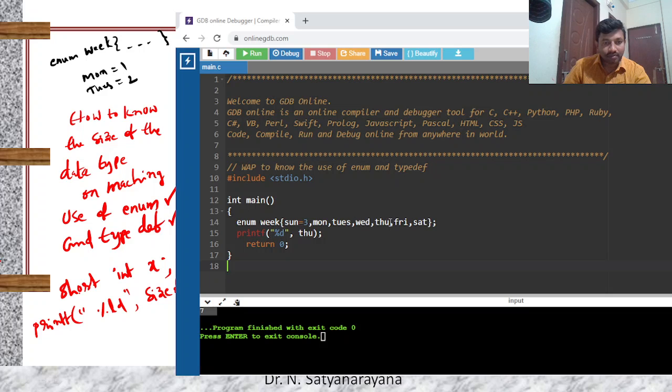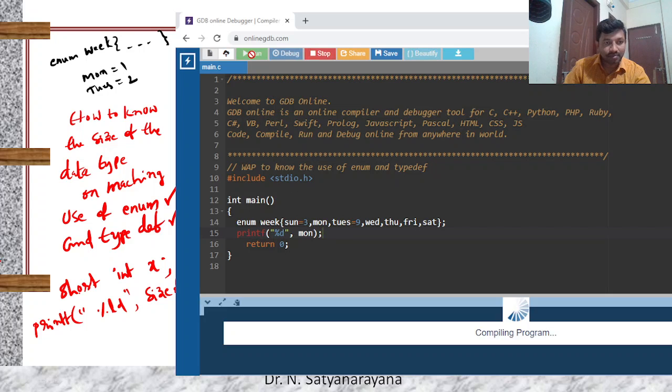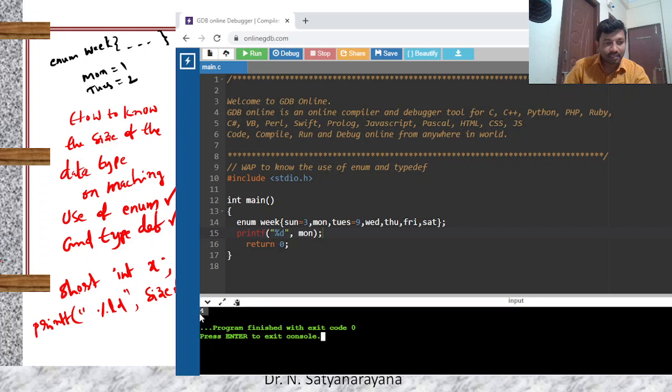But see, for example, if Tuesday is assigned, say, 9. Now let me print the value of Monday. What would be the value of Monday? No value is assigned, so it will increment the previous value by 1. The previous value assigned is 3. So Monday would be 4. So let me run it, and it is 4.